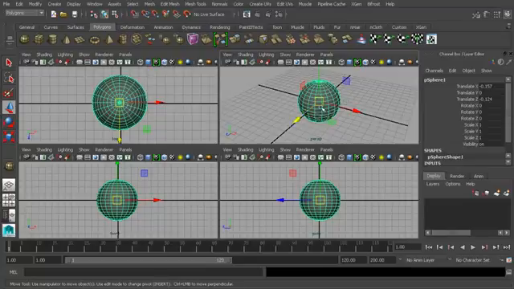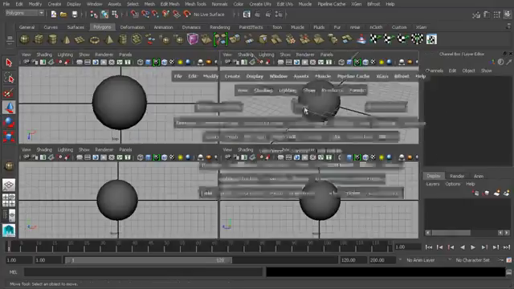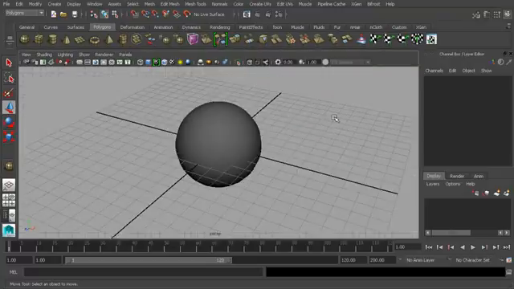To get back to our main view or to any of these views, we can click on them, and you can see I don't even have to really select the viewport. I can just hover over it, hit the space bar, and it'll maximize that view back into the main view.